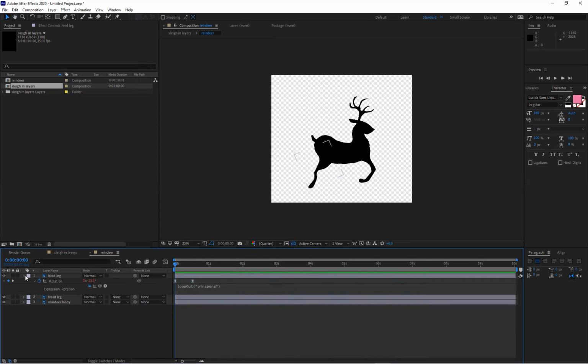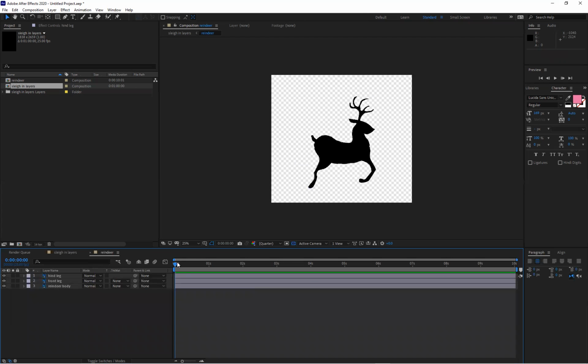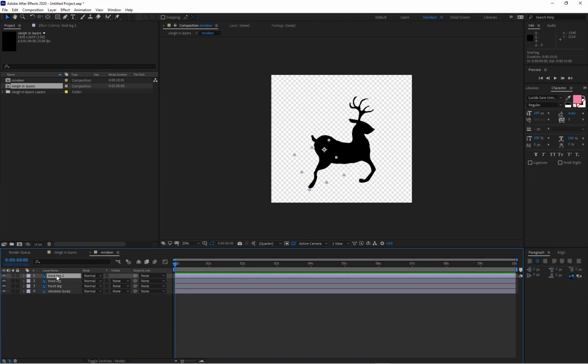I could give him two front legs and two hind legs. He's in silhouette, so it would be okay as it is. But let's try this. I'll take the hind leg, I go Control D on the layer to duplicate it. And I'm just going to change those keyframes.